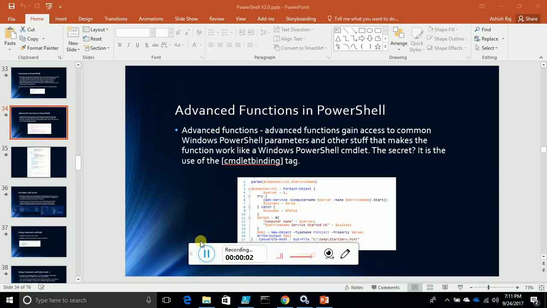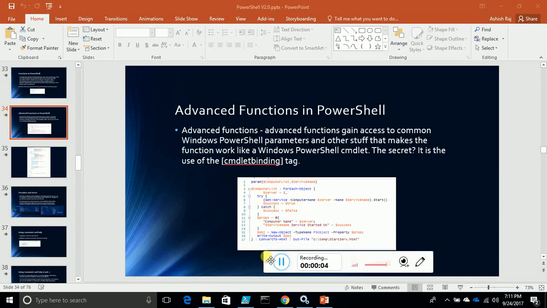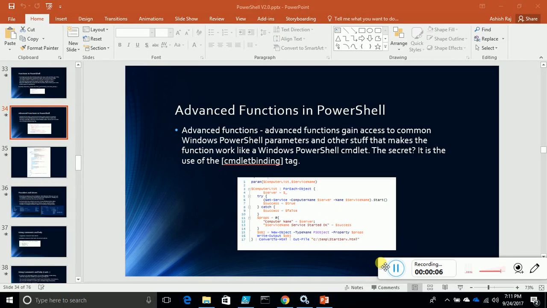Hello everyone, this is Ashish, and today we are going to continue our session on advanced function in PowerShell. So far we have discussed all the options, all the flexibilities, and all the parameters and attributes provided with PowerShell, and the logic behind having advanced function in addition to the concept of function.